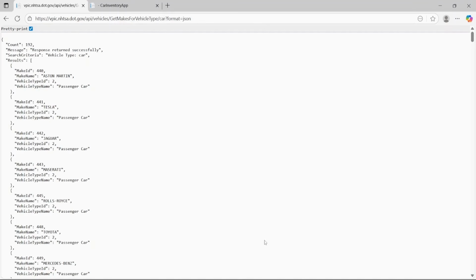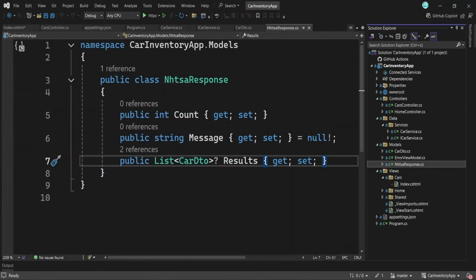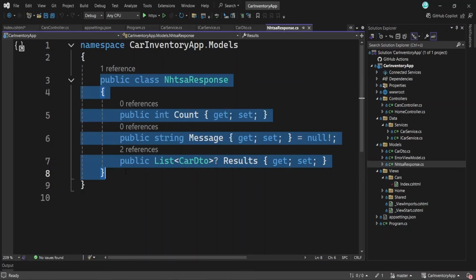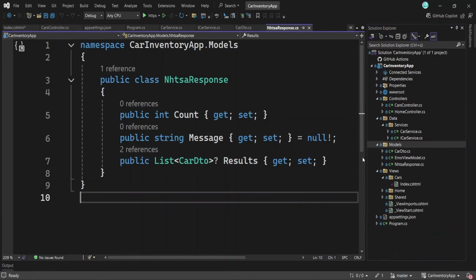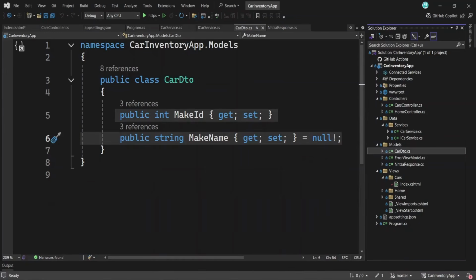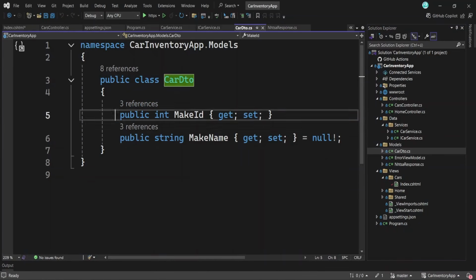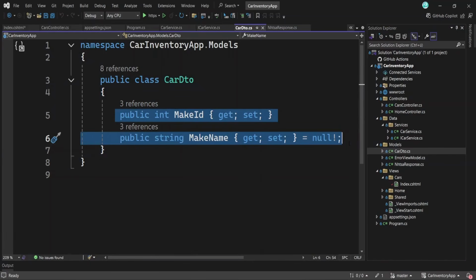I have an ASP.NET Core MVC project, and what you would need to do is, number one, you probably will have a model representing the data you get from the API. Maybe you use the entire API in other parts of your application. And what you would do is just go to the models folder and add a new class for the DTO. I have a car DTO model here containing only these two properties that I'm going to need to use.